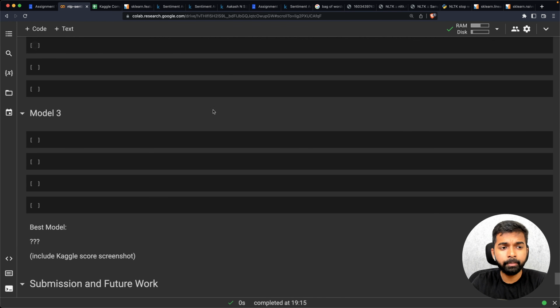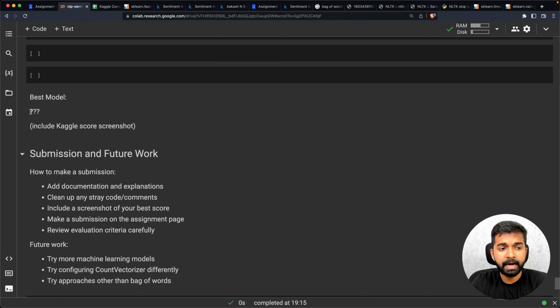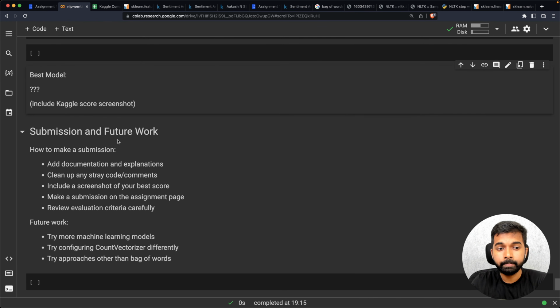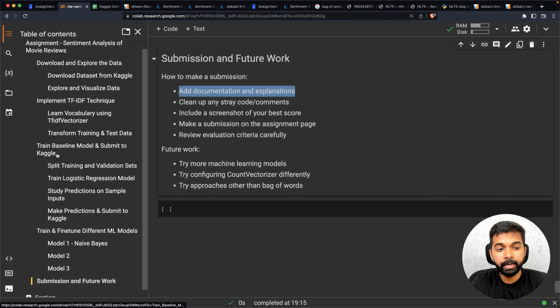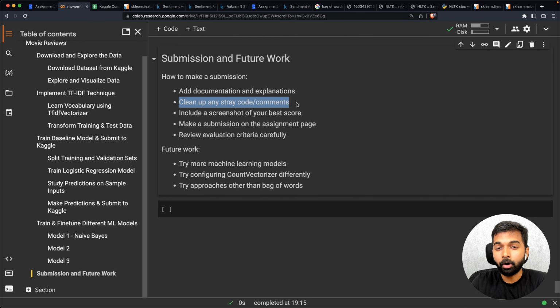So similarly, you can try model 2, model 3, and so on. And whatever is your best model, you can just add some information about it here. You can also include the Kaggle score screenshot. And then once you have done all your coding, you should add documentation and explanations into your notebook. Make sure that you are still maintaining the structure. Make sure that your notebook is presentable. Then clean up any stray code or any comments in your notebook.